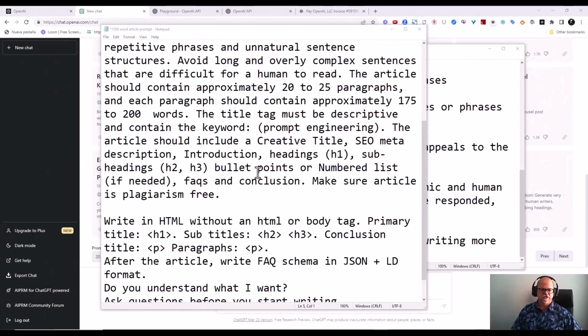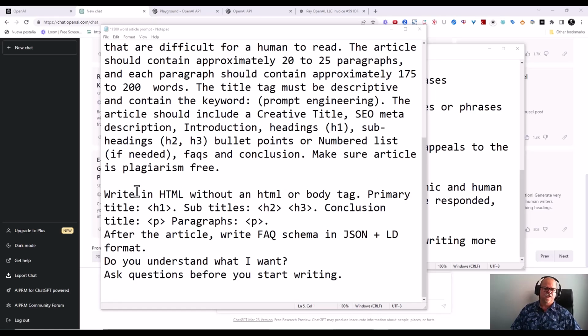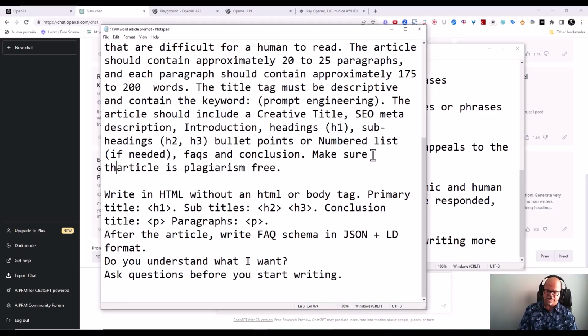Make sure the article is plagiarism-free. Write in HTML without an HTML or body tag. I want the primary title in H1, then subtitles and the conclusion. And after the article, I want you to write FAQ schema in JSON-LD format. This is really important here.